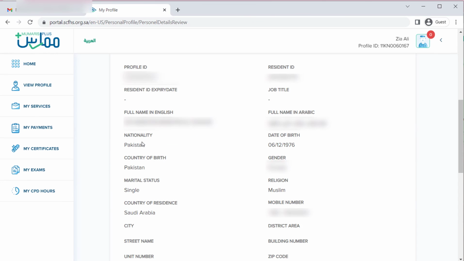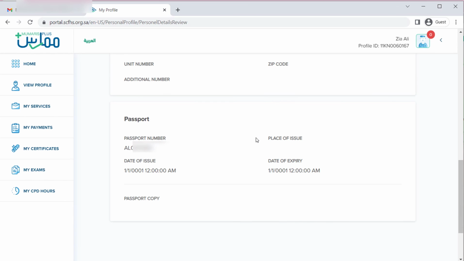Check each and every detail thoroughly, for example name, mobile number, address and passport number, which can be corrected again via edit details.